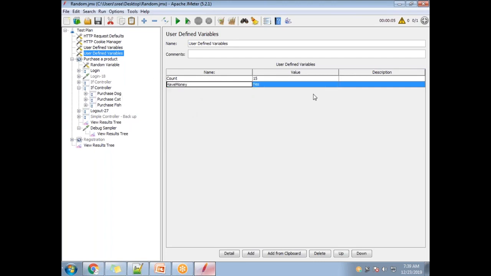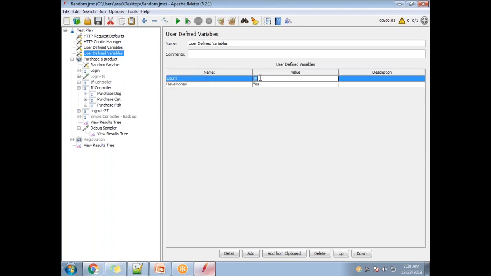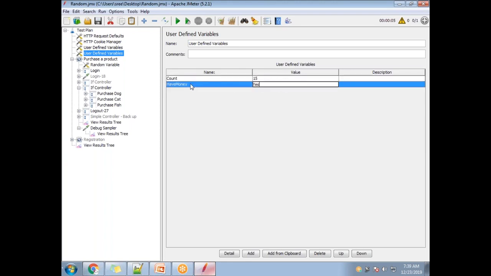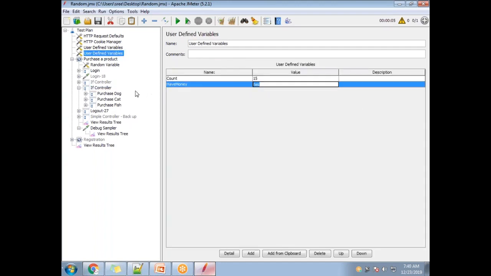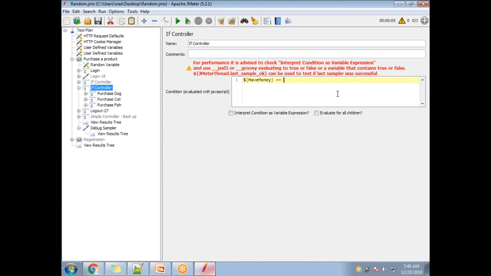Only if have money is yes, then it should go ahead and purchase, else it should not purchase. We have seen that it will work for integers. Let's see if it will work for strings as well. So let's go ahead and do that. If dollar have money is equal to yes, then it will go ahead and purchase all the three, else it should not purchase all the three. So let's see it, guys.